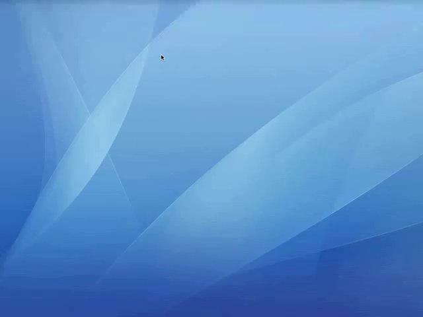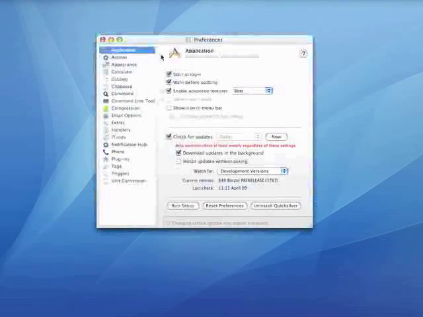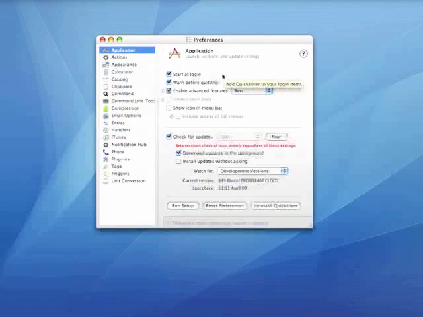Okay, let's get the rest of our preferences set. Back on the main applications panel, just a quick review. We've got the start at login, warn before quitting, and enable advanced features in beta modes. We want to get development versions, and I'm checking on a daily basis, so those will download automatically.